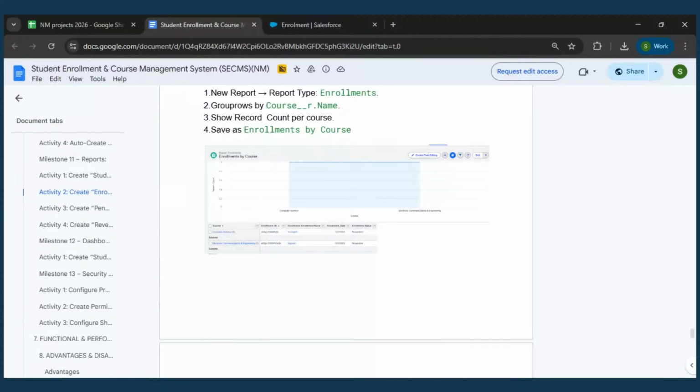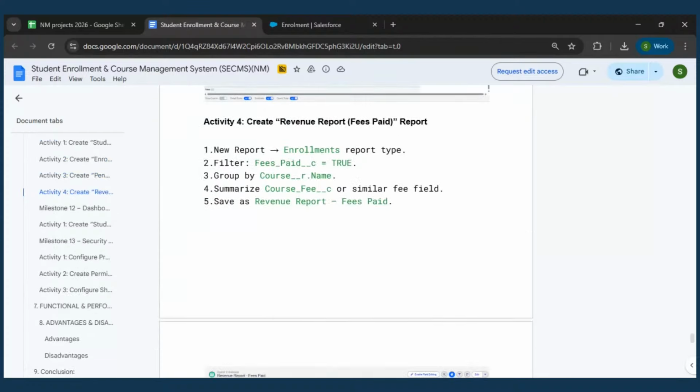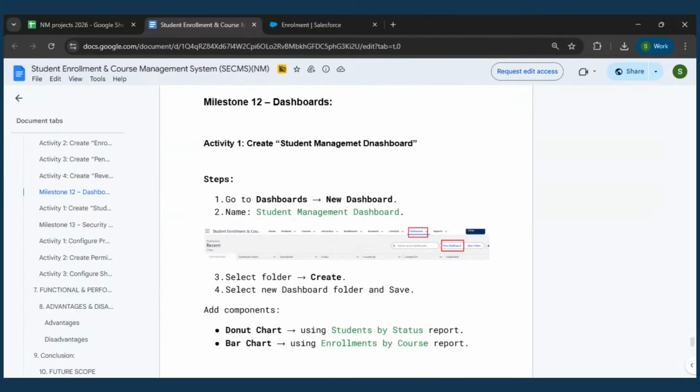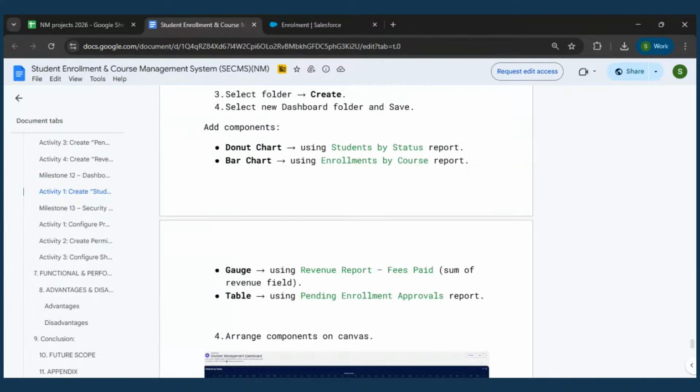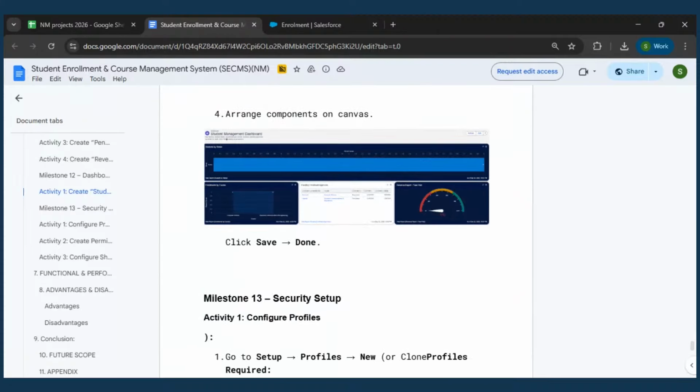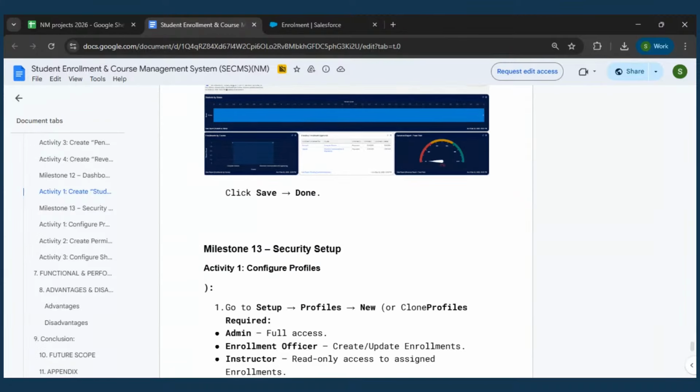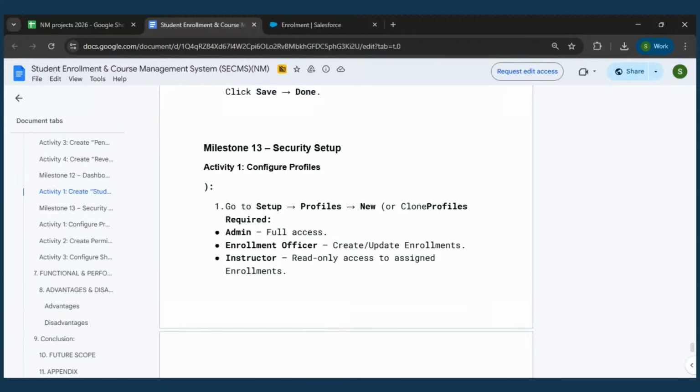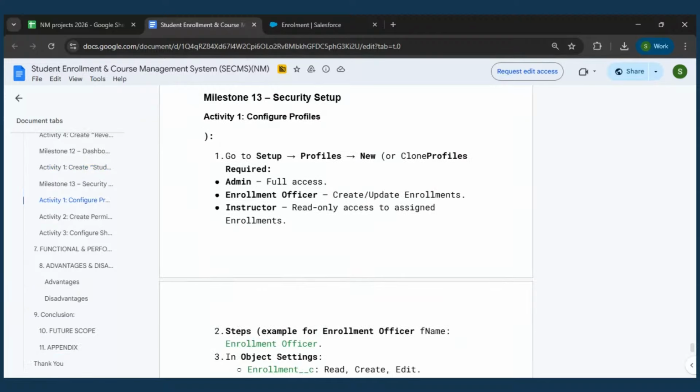And next milestone, reports and dashboards. Create student by status report. Here also clear steps are mentioned for creating reports and for dashboards also.